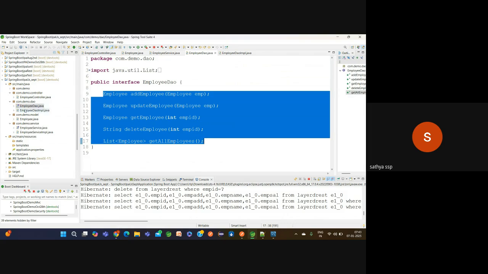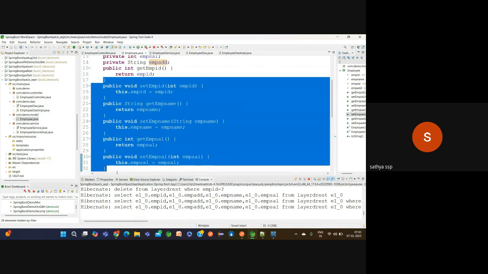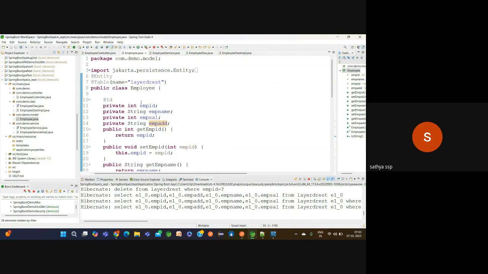Again in the model package, now we are writing all the getters, setters, parameterized constructor, default constructor, everything, right? We can remove this also, we can add annotations like @Getter, @Setter, all these things. Tomorrow we can do all these things, we can make the code more concise.